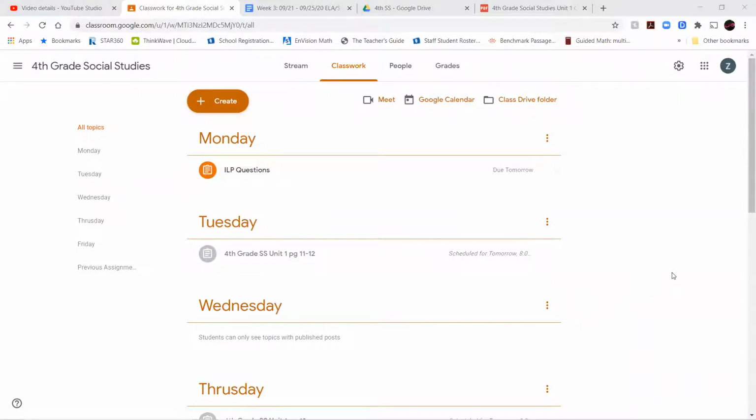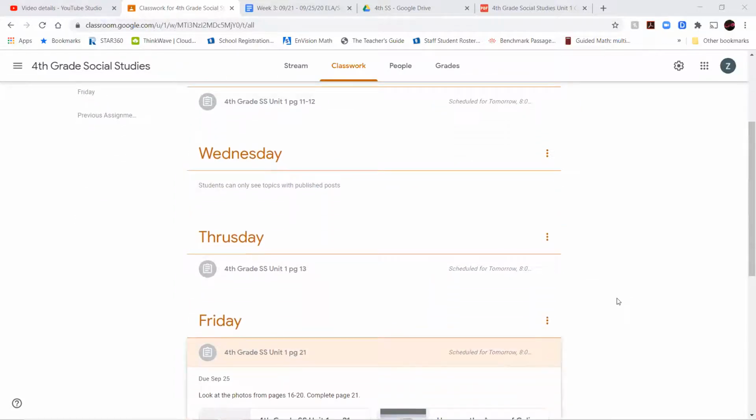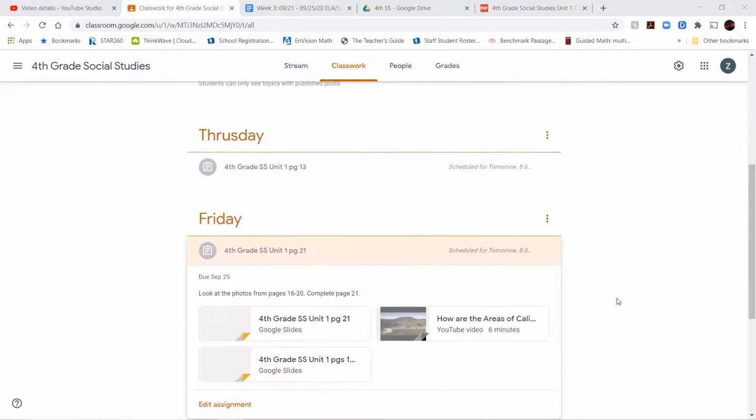That takes us all the way through our assignments for this week. Make sure on Monday you do complete your ILP questions. Tuesday, you're going to be working on pages 11 and 12. We read through page 11 together. On Thursday, you're going to work on page 13. And then on Friday, you're going to finish page 21.